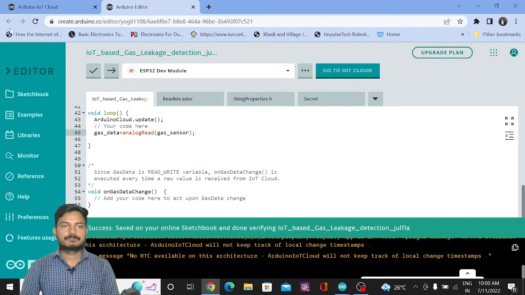Okay, so now as you can see, this code doesn't have any errors. So the code is successfully compiled. What I'll do now is upload the code into the ESP32 board and see whether we're able to get the data onto the Arduino IoT Cloud platform or not, and also we will set up the web dashboard of the Arduino IoT Cloud platform.